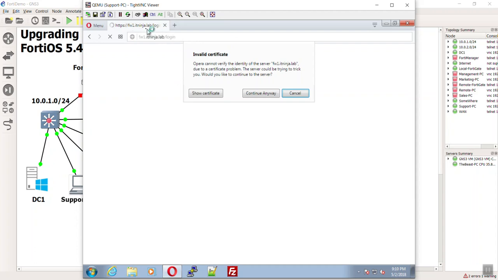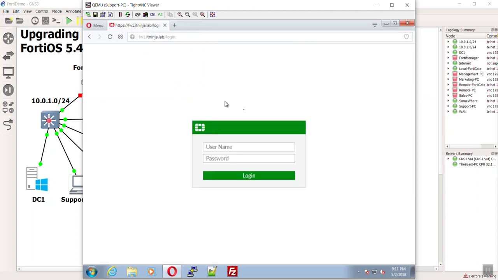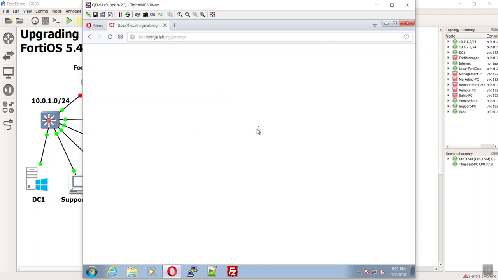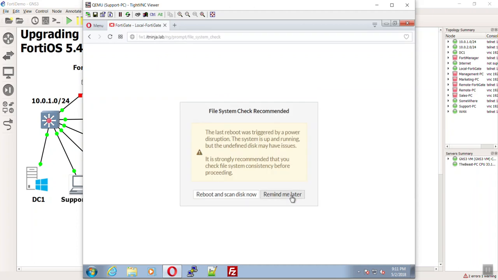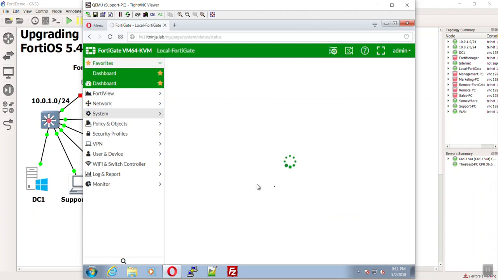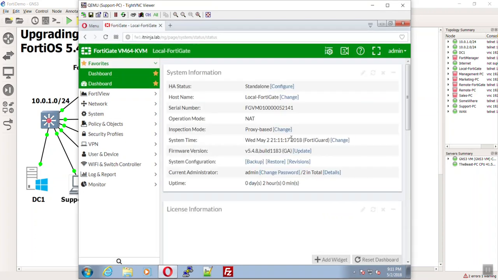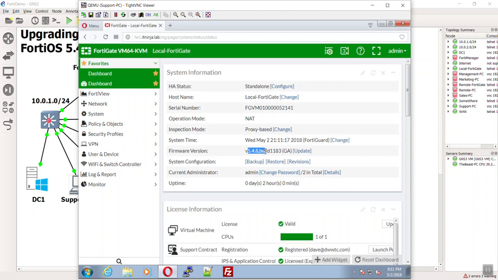By the way, in the last couple of labs, we did DNS. So I'm going to my FW1 there. It's better than an IP address. Let's go ahead and log in and verify what version of FortiOS we're on now. Here's FortiOS, and I am rocking 5.4.8.